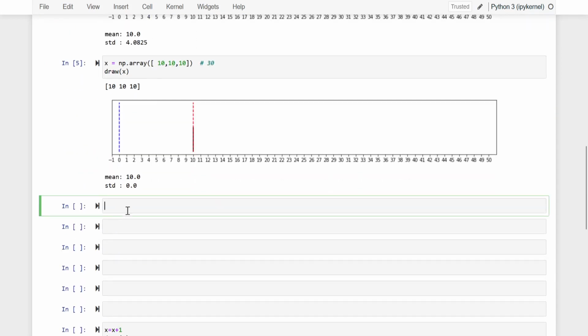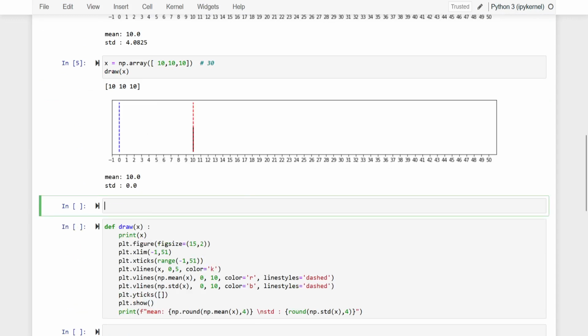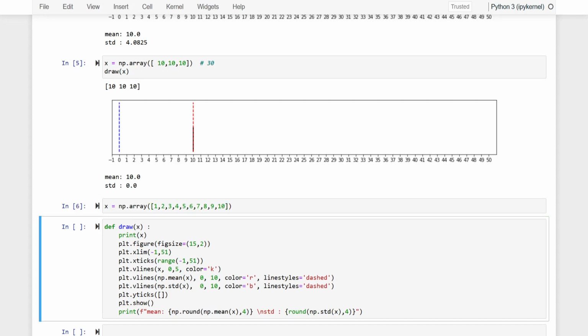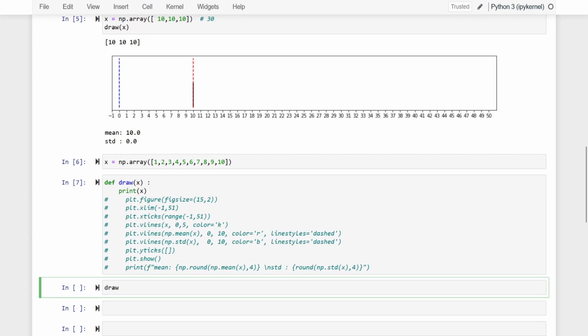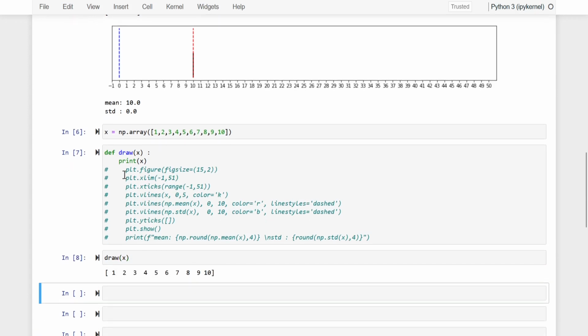So this, and before this, let me define X like this: NP array 1, 2, 3, 4, 5, 6, 7, 8, 9, 10. 10 numbers are there. And here, let me comment all these lines. Okay. Let me run this function. So I defined here, now we are running here. So what will it do? Nothing. I'm printing X, it is printing X.